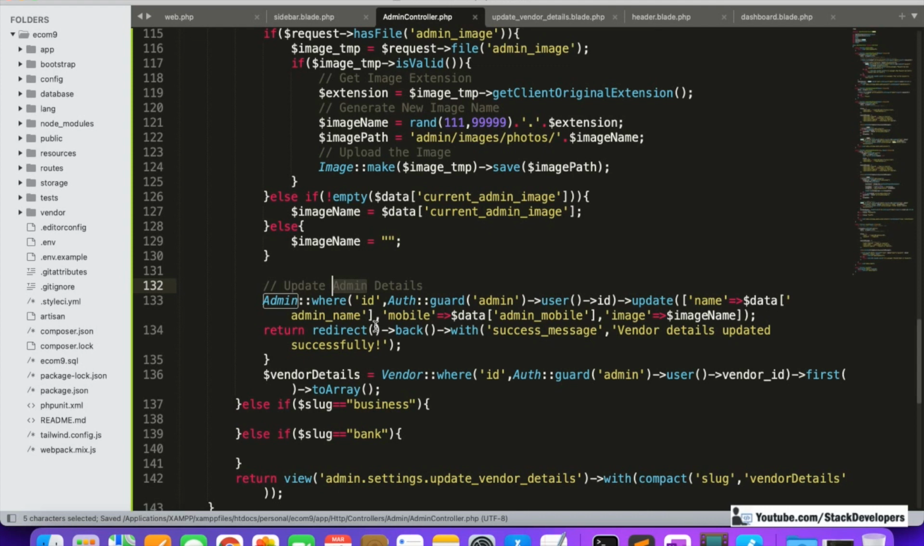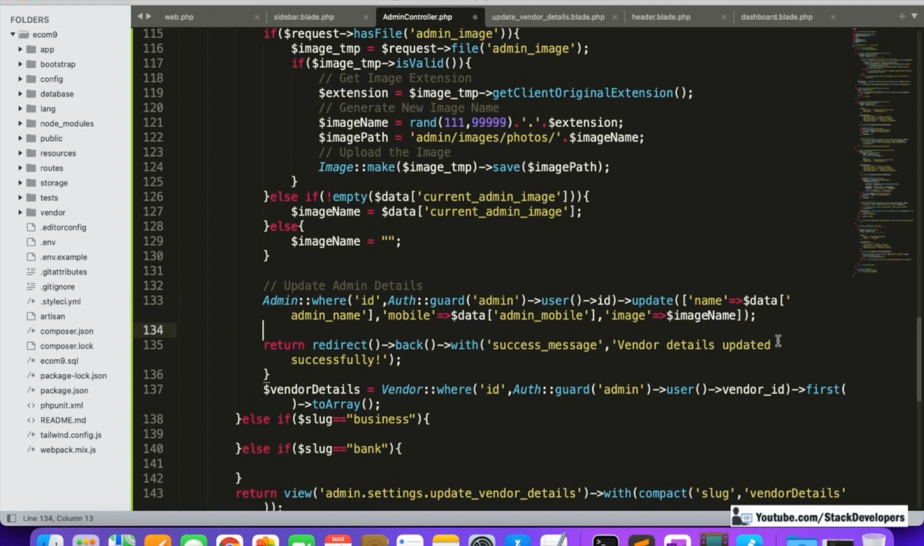We are going to update that name, mobile, and image. Okay, this one also in admin, and along with that we are going to update all the information in the vendor table as well. Update in admins table, we will write like update in admins table and update in vendors table.